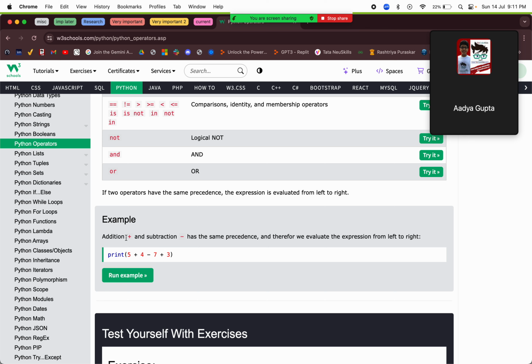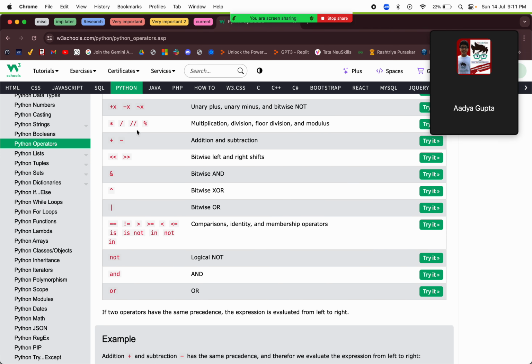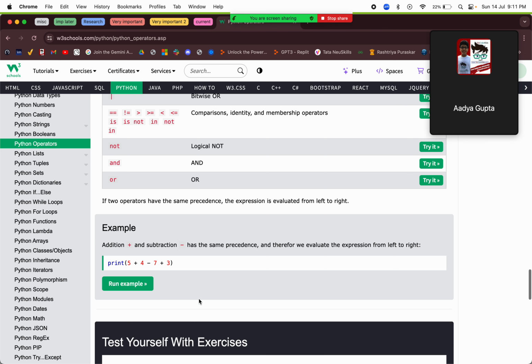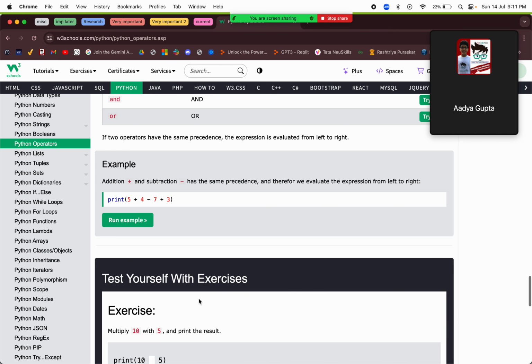So over here, for example, addition and subtraction have the same precedence, and therefore we evaluate the expression from left to right. Like I mentioned, we evaluate from left to right. Similarly, over here there's an example also where it is evaluating from left to right.